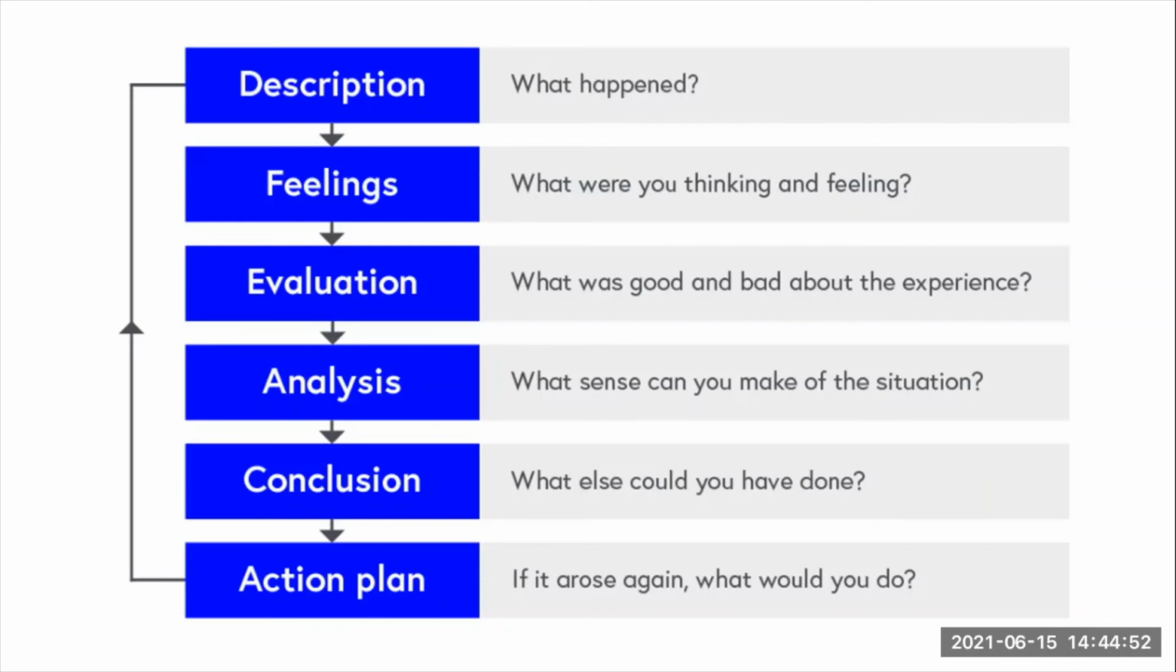Okay, because the next step and the last step would be the action plan. If it arose again, what would you do? If that particular experience is frustrating, possibly eliciting negative feelings, what would you do? That is now the role of the last part, which is the action plan.